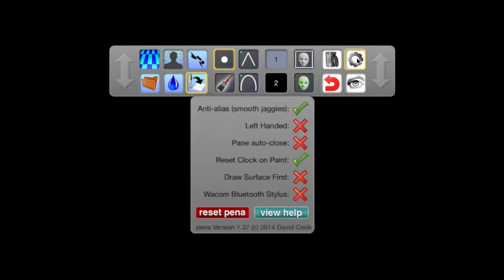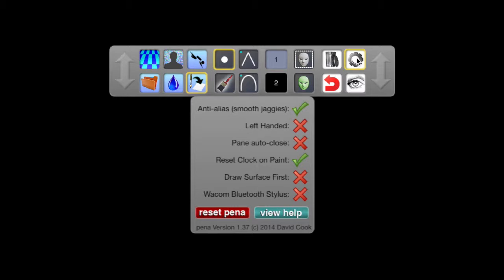Welcome to the tutorial on using the Preferences or Settings pane in Pena. The Preferences pane, which we also call the Settings pane in various tutorials, same thing, is this icon in the upper right hand corner of the control pane. Tap it once to turn it on, tap it again to turn it off.